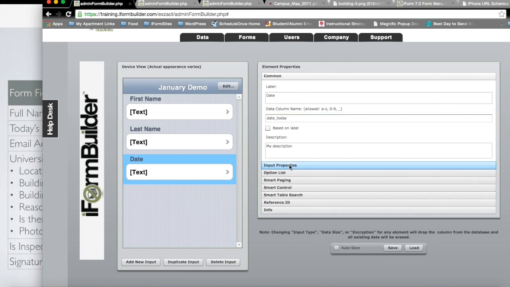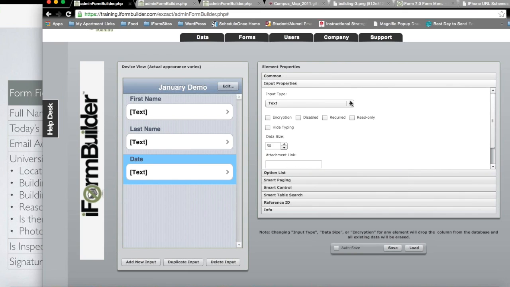From there, I need to go into my input properties, and here I have date and date time. I may want to have the date time here. I also may want to make sure that this is a required field. Same thing goes for the last name and first name. Those are also required to my users.